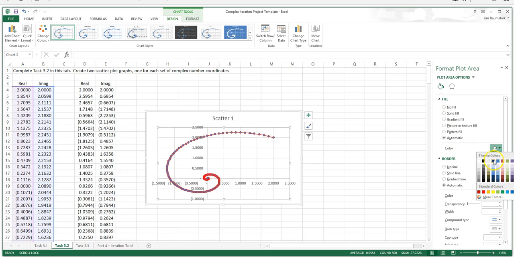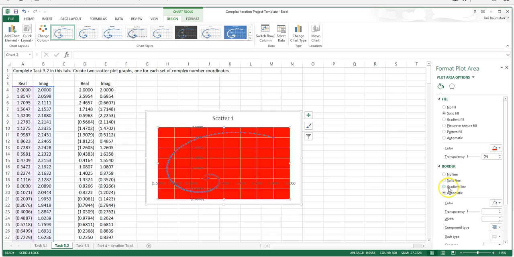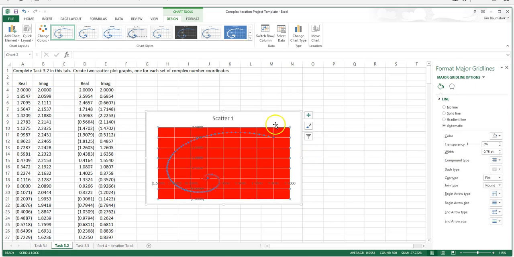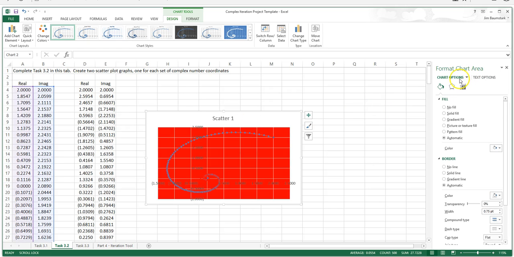Now the color for the inside would, sorry, I'm in the plot area now. What I did there is I clicked on the plot area, and it let me change the color of the plot area. So essentially the idea is anything you want to change, you just click on it and you can change.